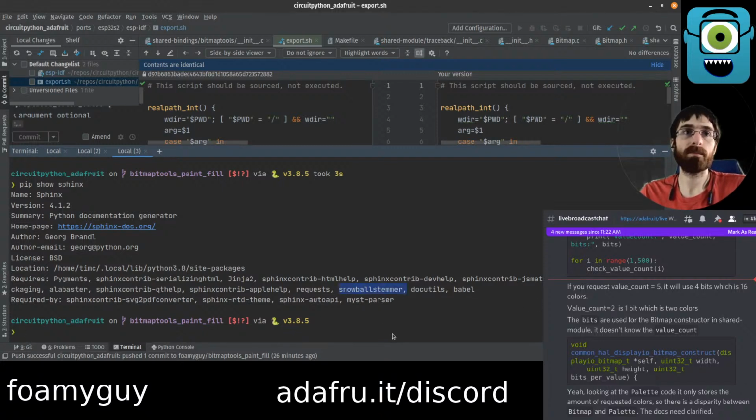Snowball stemmer. There are some funny names for libraries out there.